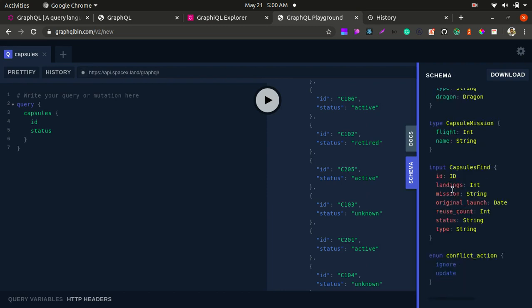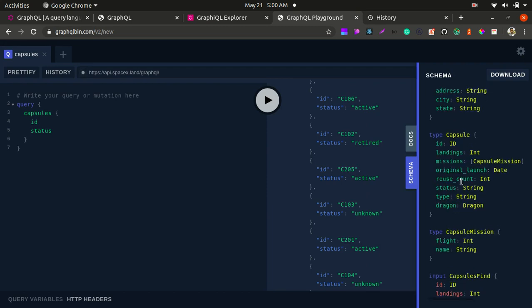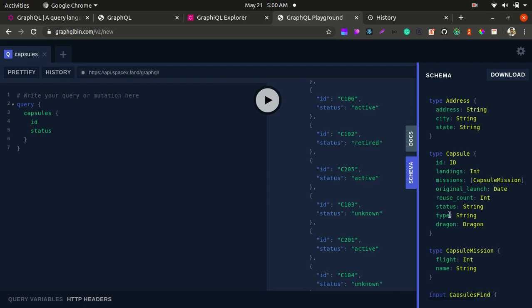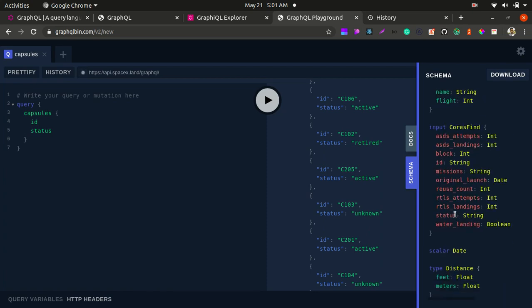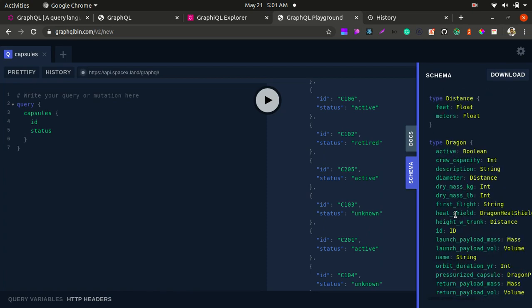You can see some types have fields that are pointing to another type. Like here, you have this capsule. This capsule has a field that is pointing to another type called dragon. And dragon is a type on its own. So if you scroll down to the bottom, you see a type called dragon.